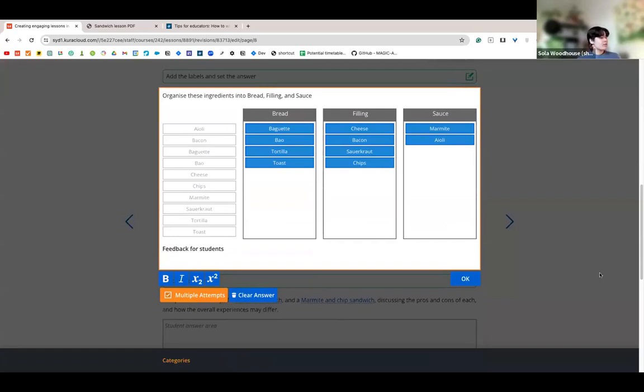What's pretty cool is, for this one, you can say, many cultures have different bread types. Maybe a little bit more detail, but that might be great for someone who didn't really know what a bao was.